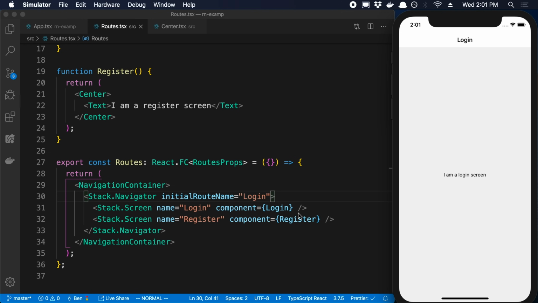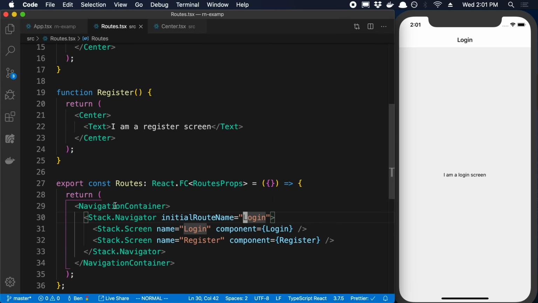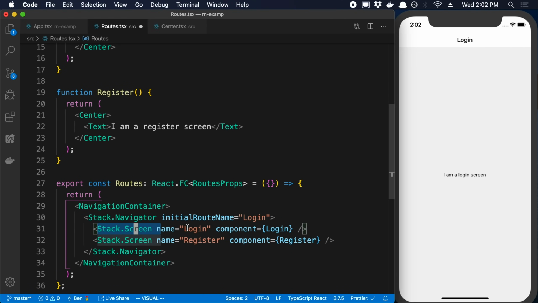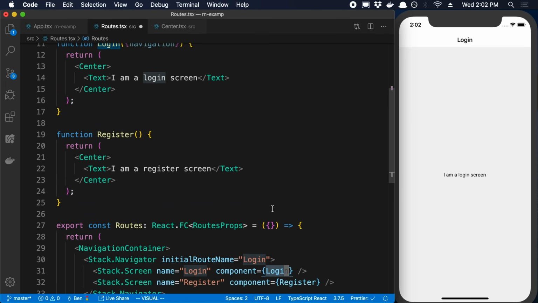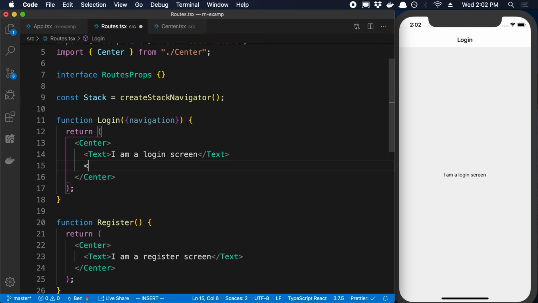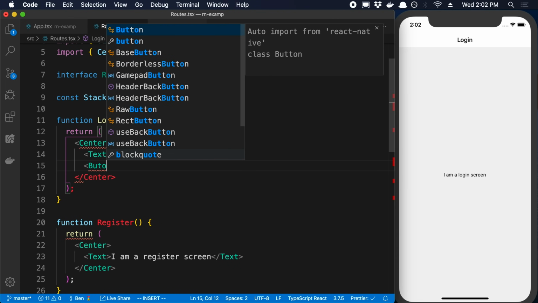Now, really the next thing is to be able to navigate between these two screens without changing this initial route prop, right? So if we go to our login up here, there's going to be passed in a prop called navigation. And that's because it is a screen, right? And we passed it in as a component here. So the stack screen is actually going to pass it a navigation prop. And then what we can do here is we can add a button.